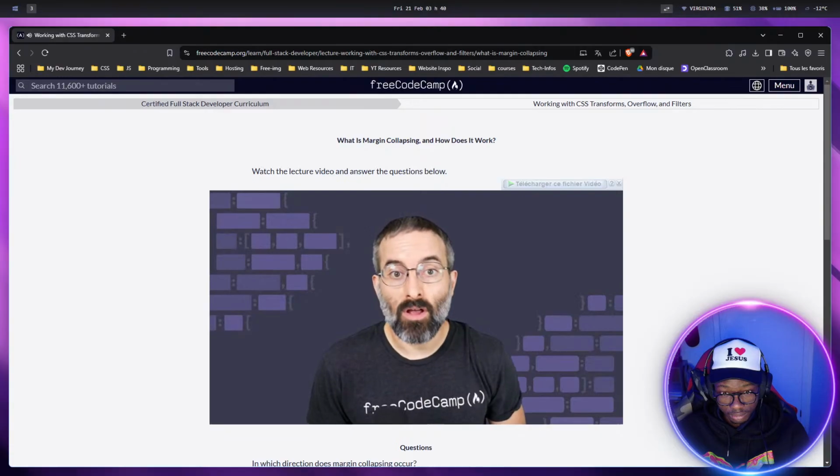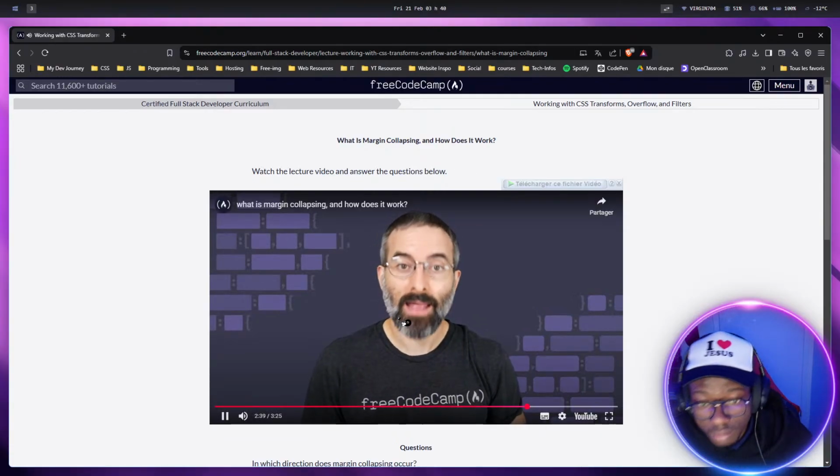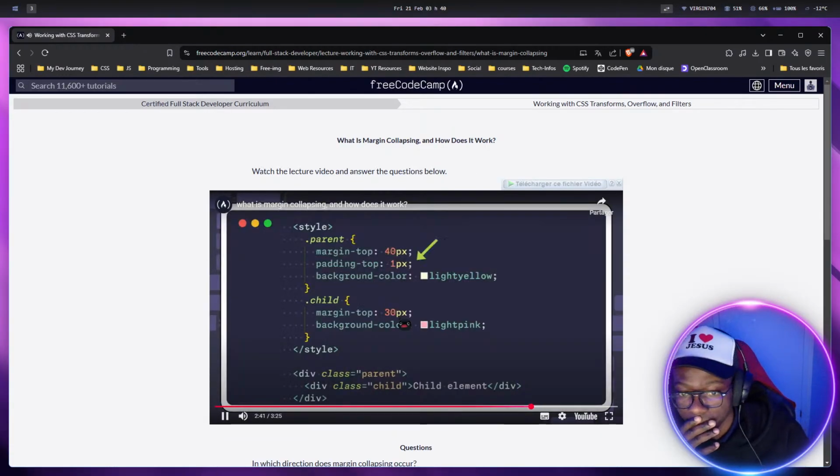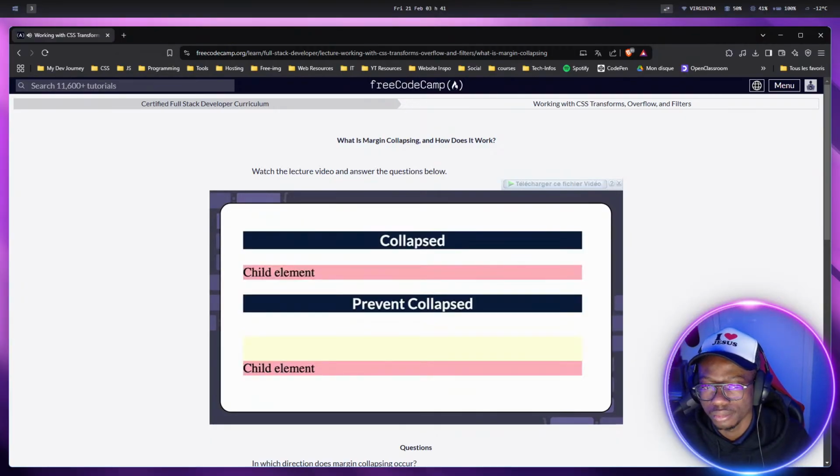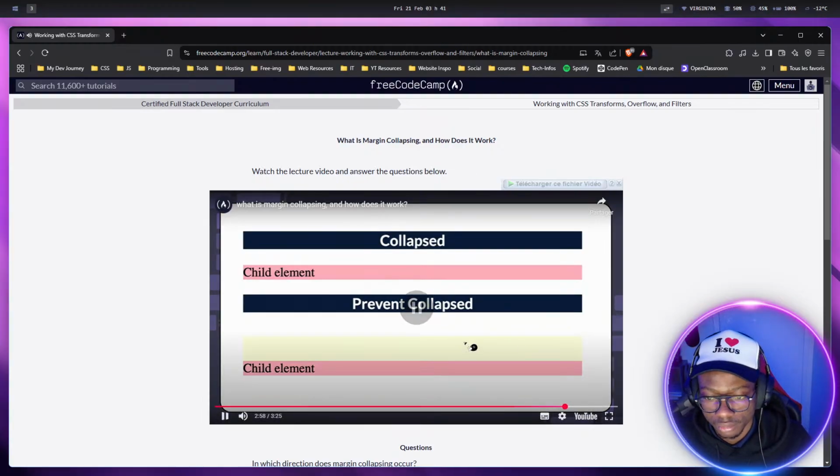Here's another example of preventing collapse using padding. In this case, the 1 pixel padding on the parent prevents the margins from collapsing, resulting in a total space of 71 pixels from the top of the parent to the top of the child content. Here's a visual comparison.